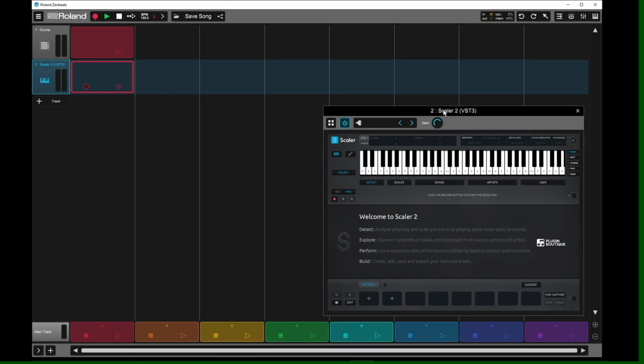Today we're going to be taking a look at using Scalar as a MIDI effect to drive Scalar, actually, because it's got some pretty interesting combinations when you start playing with the two Scalars. So we're going to use Roland Zenbeats mainly just because it is a simple tool to apply MIDI effects.